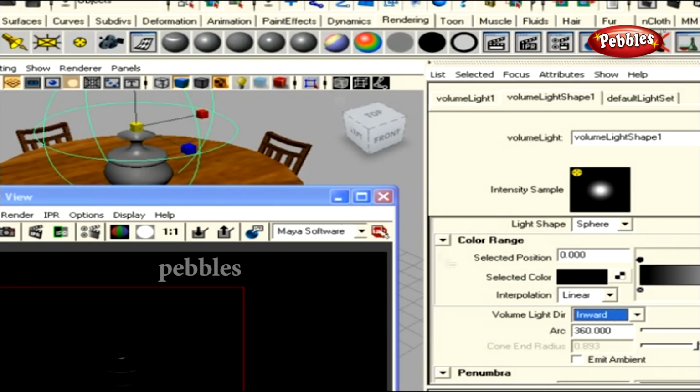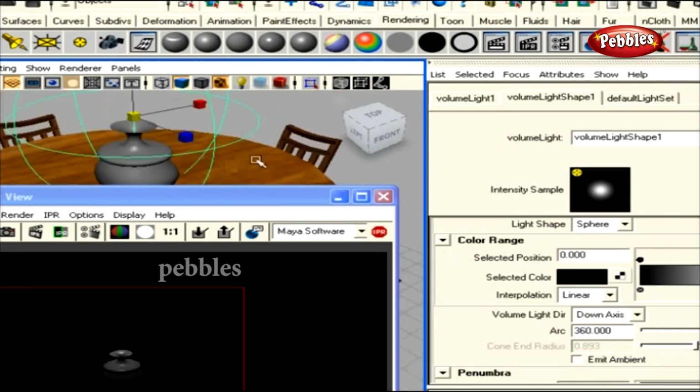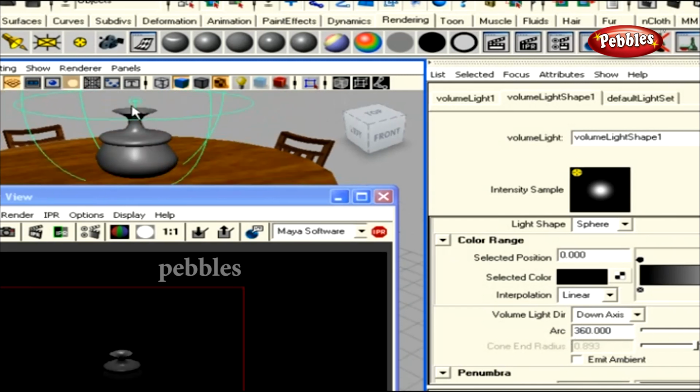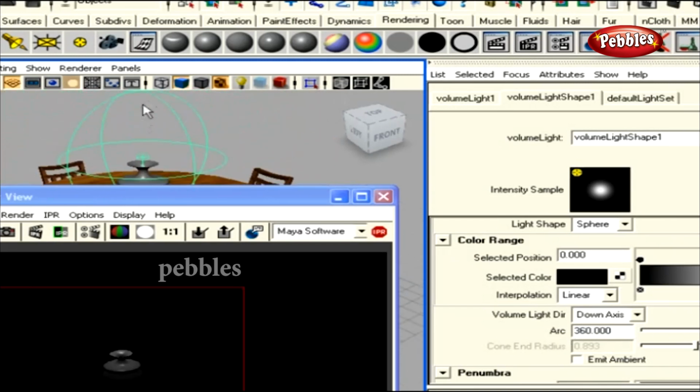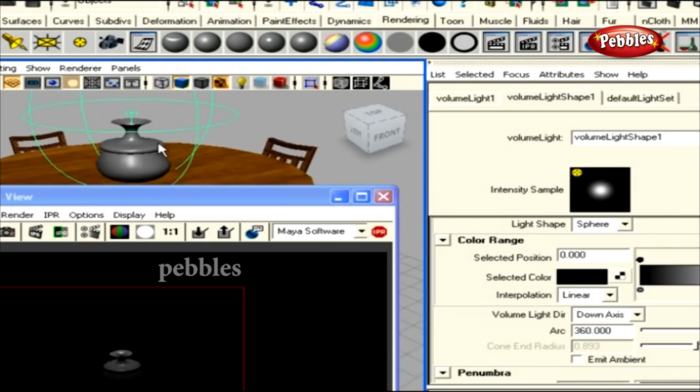Now, to the last option, downward axis. Watch what happens on its selection. It points the arrow to the bottom, and it emits its light from the top to the bottom, and not to the center of the object, which almost resembles the directional light.